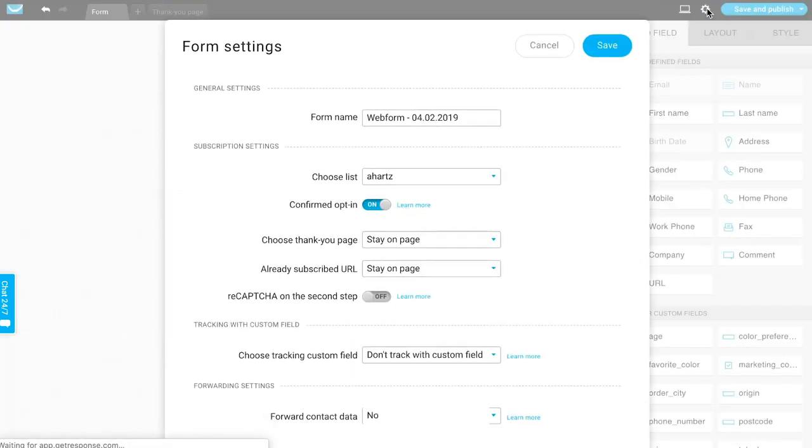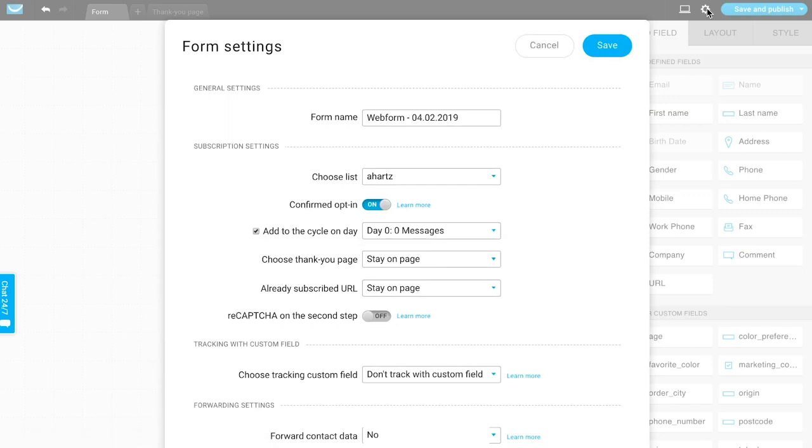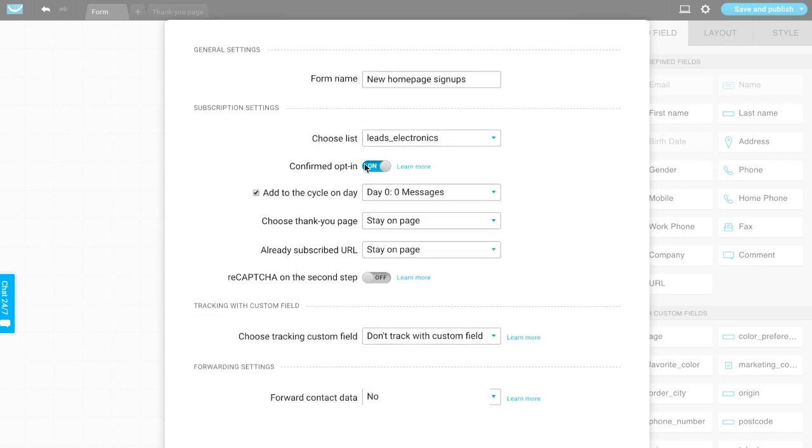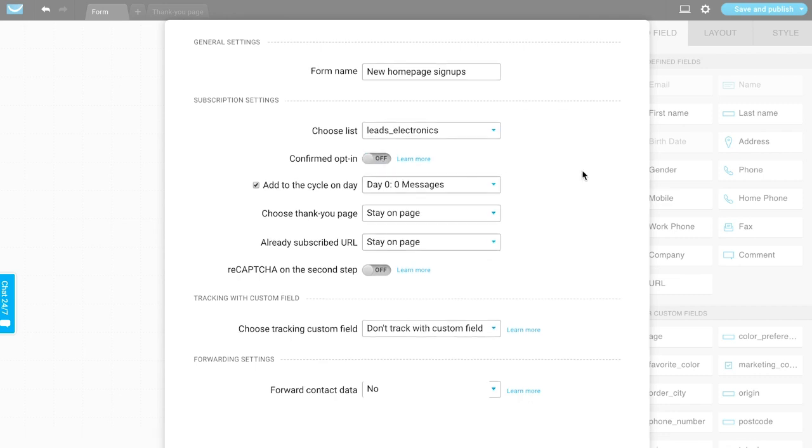We can also check out here the settings. And the settings are how we'll configure exactly, for example, what list people should be added to when they sign up with this form. So we'll give our form a name, so I'll call it New Homepage Signups. I should choose which list they should be added to whenever someone signs up. You can choose to enable confirmed opt-in or not, so whether someone should confirm their permission to receive your emails via a confirmation email that's sent after they sign up. You can learn more about that here.